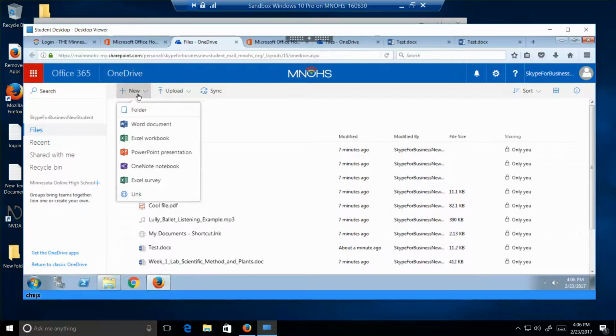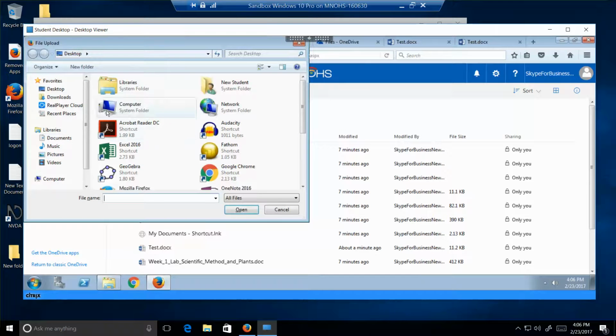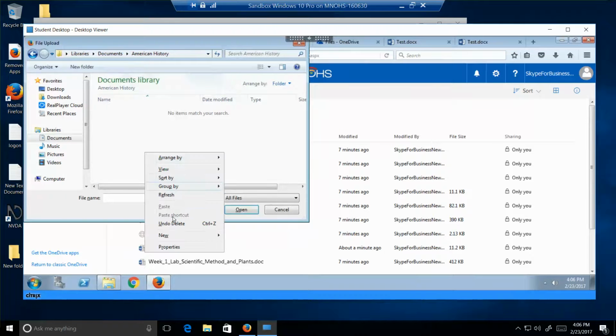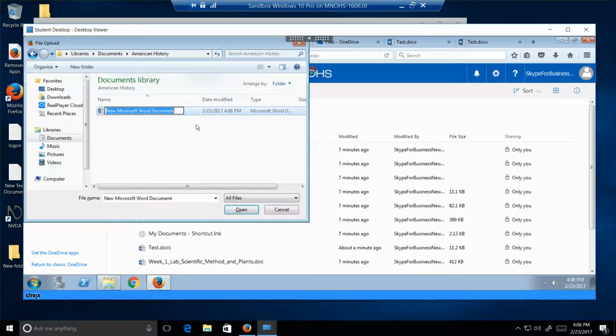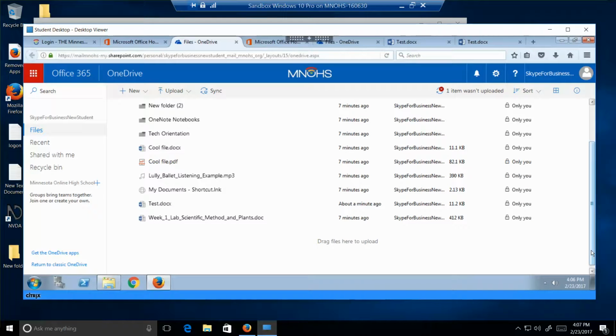And also within the OneDrive, you can also create your Word documents and things like that, so you can initiate and start your files right here. Or if you have them, say, saved to a file or folder somewhere else, you can upload them by selecting Files and going to, say, your Documents folder. If you happen to have just saved a new one, let's say I went in American History, let's say I happen to have a new Word document, I can select that document, open it, and it will upload to my OneDrive account.